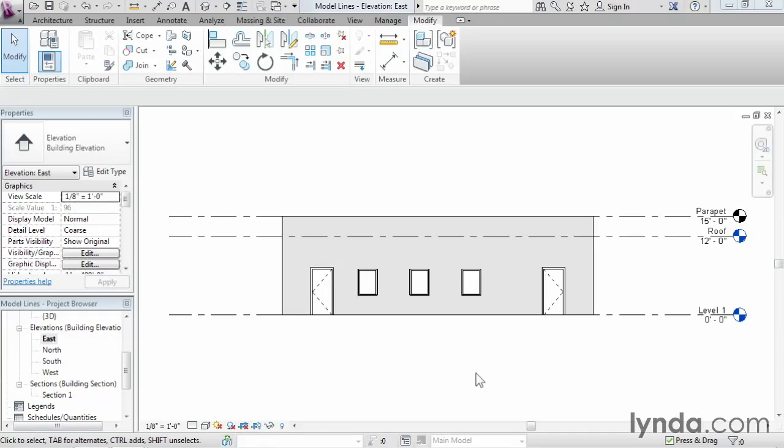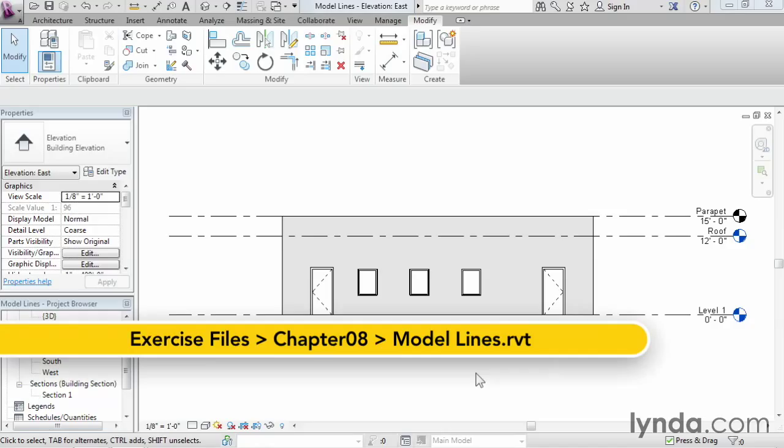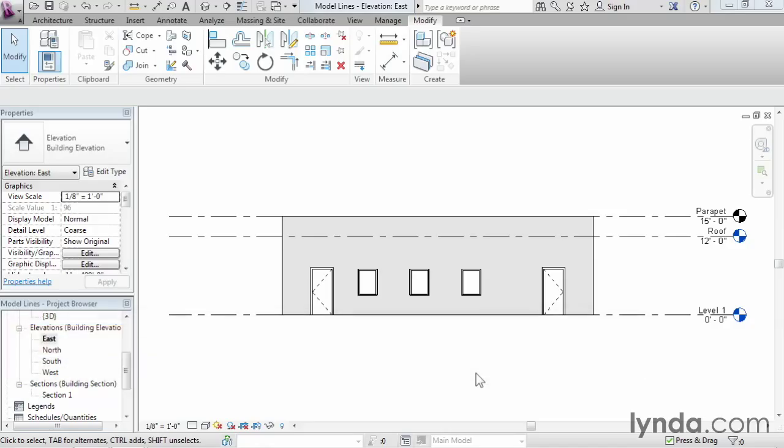In this movie, we're going to look at model lines. Now, model lines can be used for a variety of things, and they are really a very simple object. They are actually a two-dimensional object, but as their name implies, they are considered part of the model. So even though it's two-dimensional line work, it's going to show in any 3D view because Revit thinks of it as part of the model.